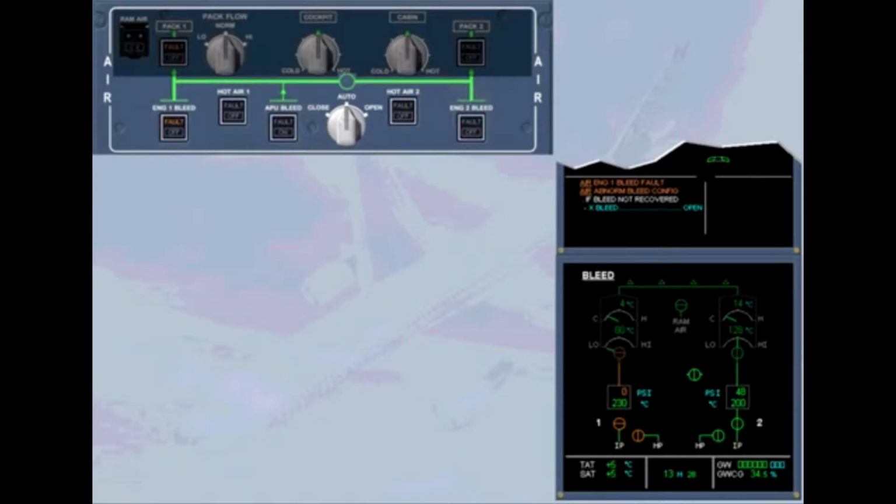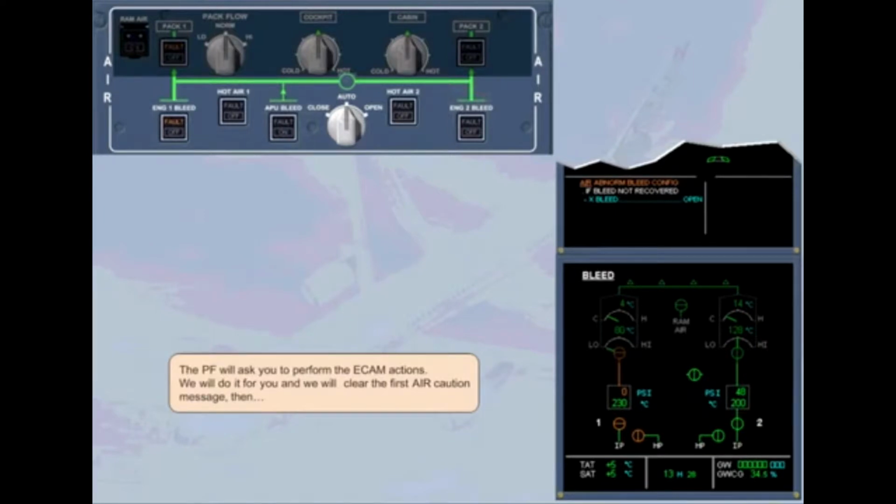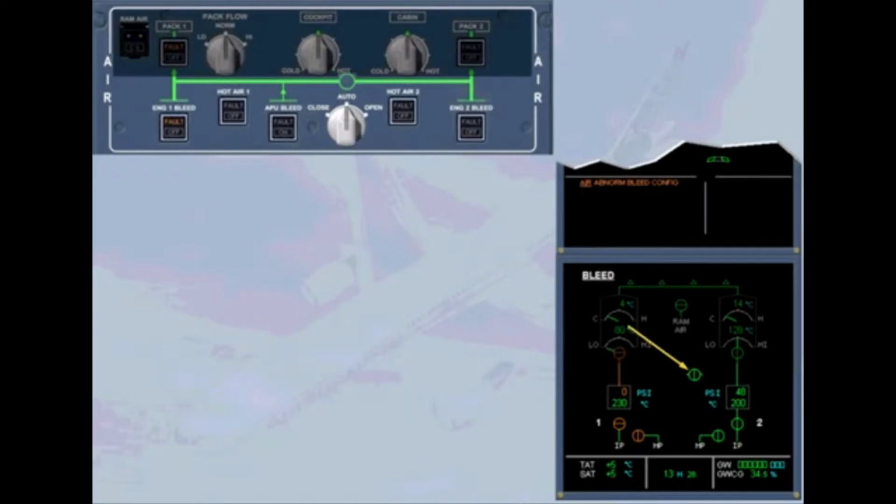The pilot flying will ask you to perform the ECAM actions. We will do it for you and we will clear the first air caution message. Then, observe the ECAM. The cross bleed valve is displayed amber during transit and in line green when fully open. The pressure and temperature values for the left side of the system are back to normal because both sides are being supplied by engine 2.